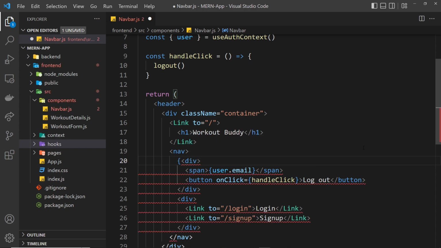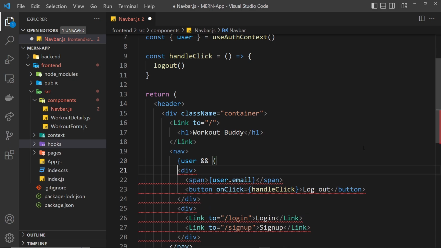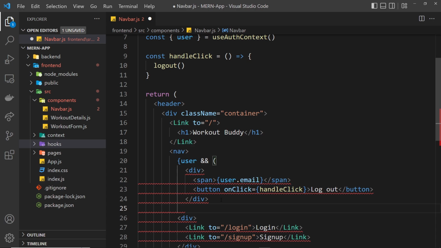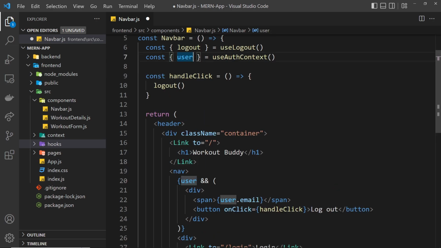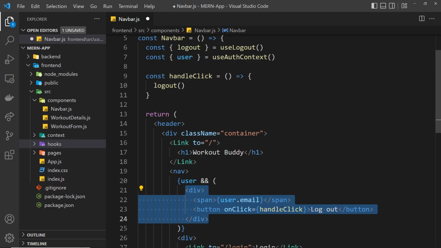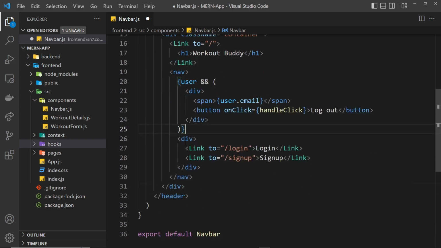So let's do that. I'm going to do curly braces, and I'll say user double ampersand, and then I want parentheses to return some kind of template, and I'm going to scoot this in like so, and then parentheses and then curly braces. So now what we're saying is, look, only when we have a value for user, if it's not null, then output this template where we see the user's email and also this thing right here.